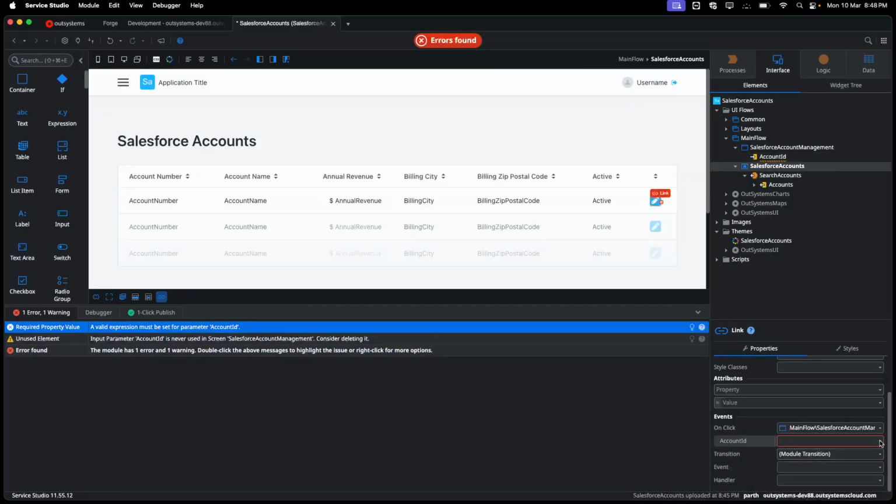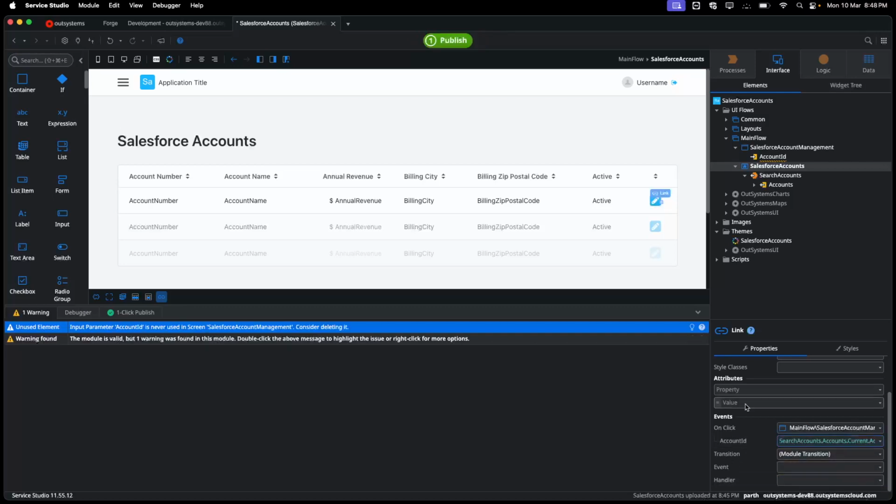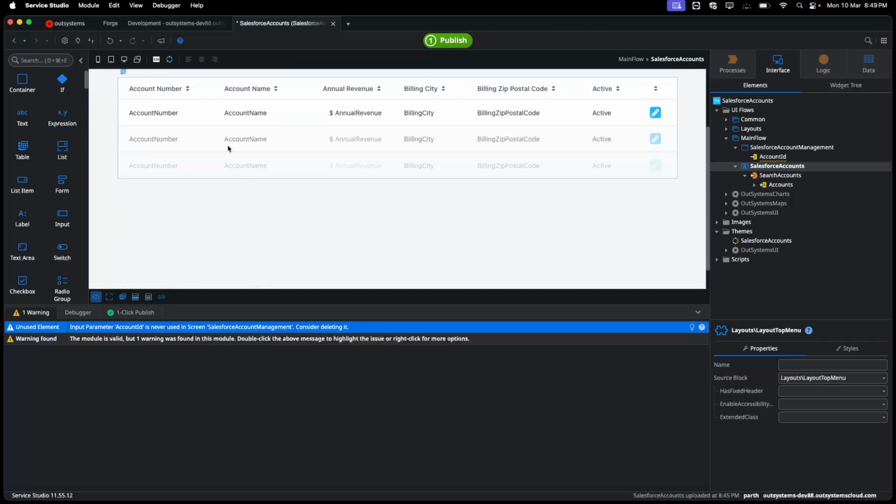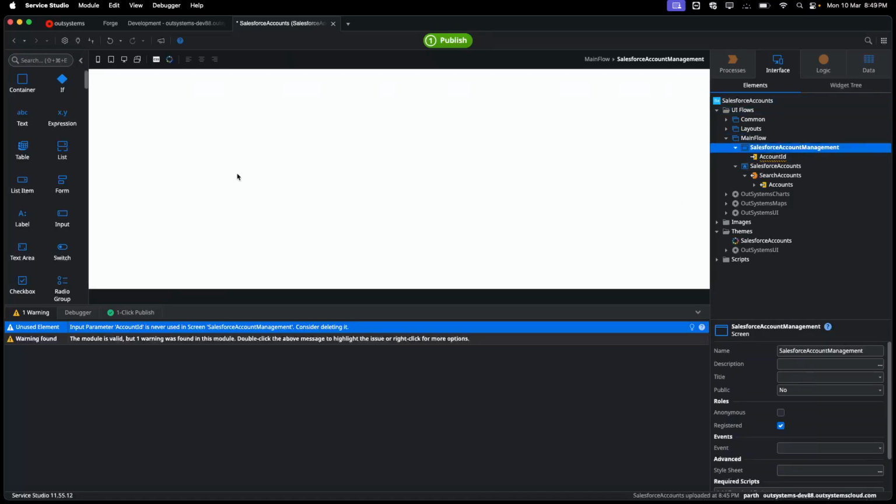We need to pass this parameter. So we'll do so. OutSystems obviously will suggest us the correct answer over here. We can simply add that over here, which is the search accounts, current accounts, account ID right here. Okay, that's done. So let's go back to our screen.